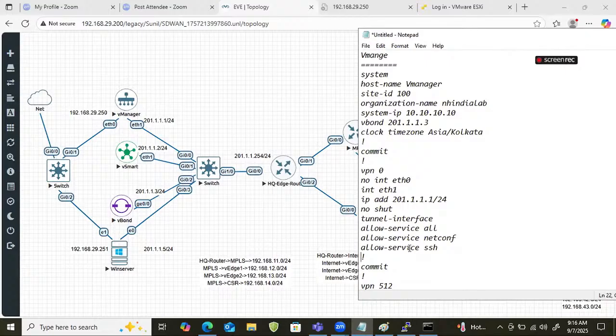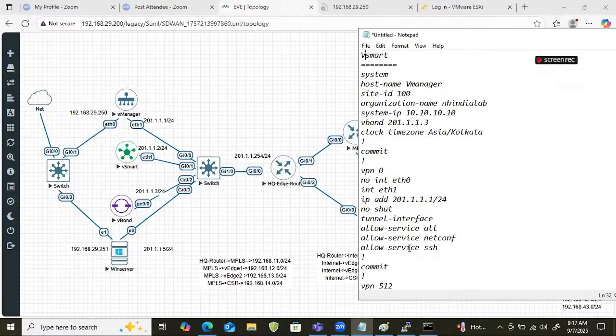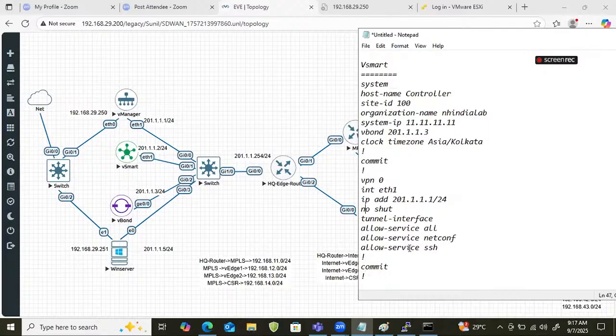Okay. vSmart, I'm just changing the system IP. vSmart we can call it the authentication controller, right? Controller, yeah. And here we don't need to configure ETH0, so that's not a problem. VPN 512 also we are not configuring, so that we can remove. And the IP address I'm just going to configure on the vSmart, that is 2.